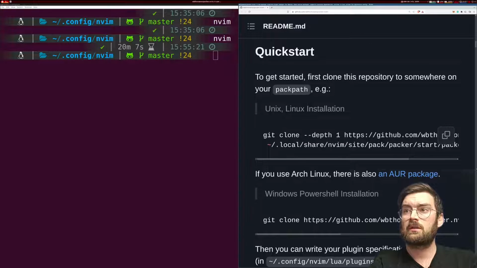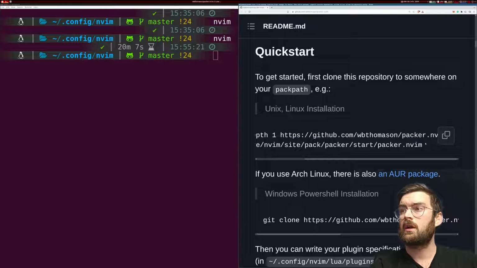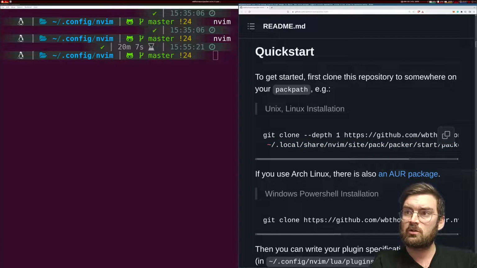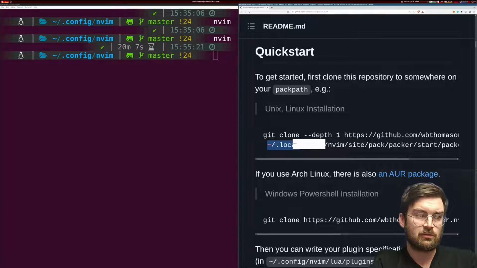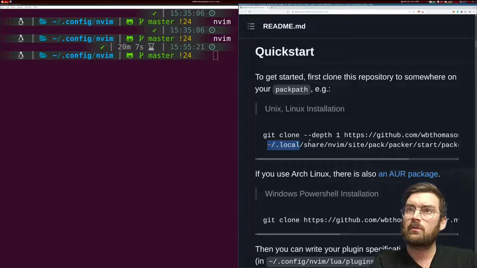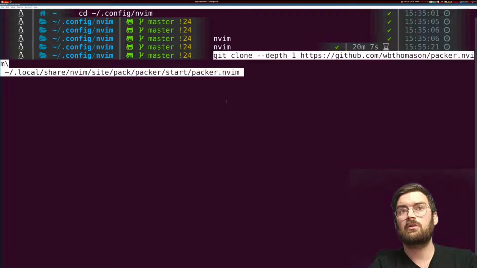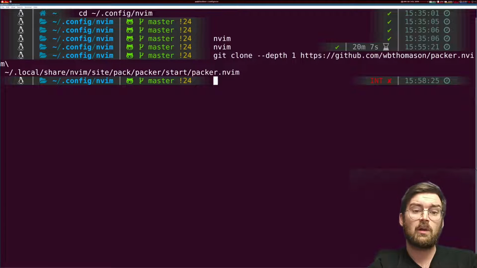I'm using Linux, and you can see that they clone the repository and move it into .local/share/nvim/site. Don't change this unless you know what you're doing, because this is the default location where NeoVim will look for stuff. Just copy the command from their GitHub, paste it into your terminal, and execute it, and you will have Packer installed.